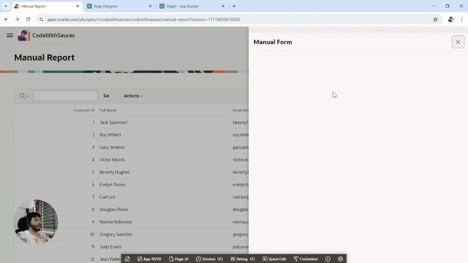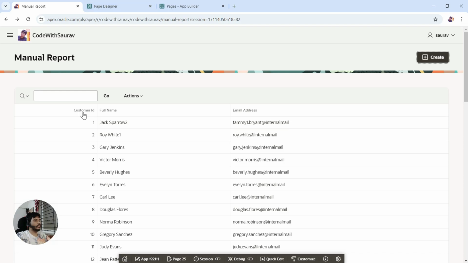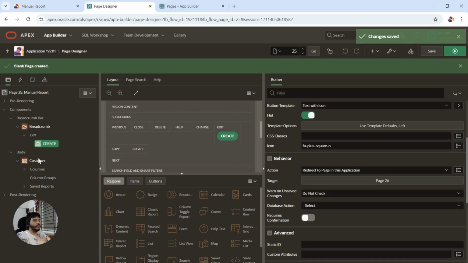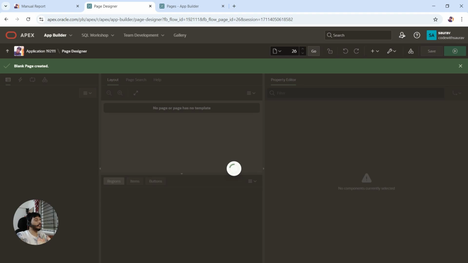We have this button. We have this region. Okay. Now this is drawer. This is not a modal dialog. When we click on create, a page is getting opened. In this page, we will be creating 3 items. Okay. Customer ID, full name, email address. Okay. We'll go to page number 26. We can go from here also. If you click above, it will go one page up.